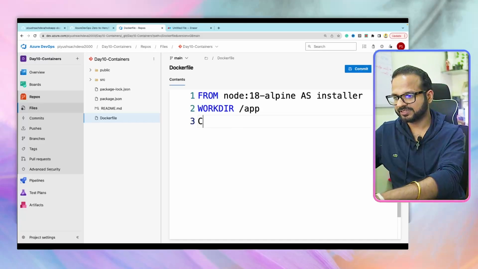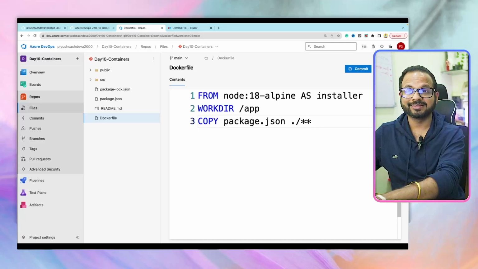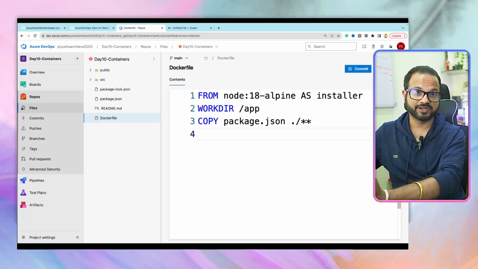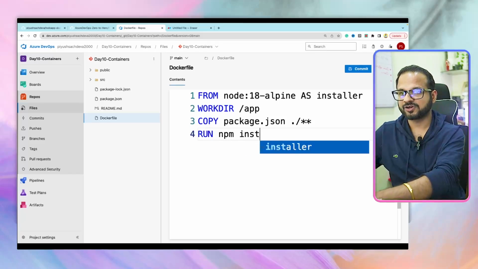So let's do this, copy package.json, and we'll copy it to the current directory, right? This command will copy the package.json file in the current working directory, which is /app. So let's go down, and now we'll actually install the dependencies with the help of npm install, right?